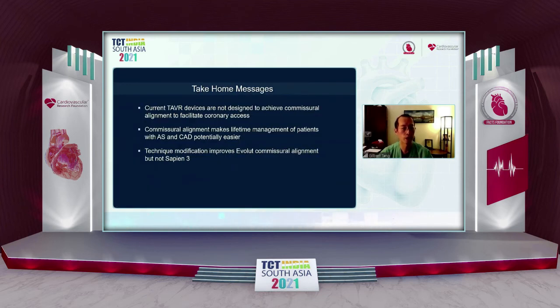So I think in summary, current devices are not designed to achieve commissure alignment to facilitate coronary access. And I think it's going to be important in terms of lifetime management of these patients as the prosthetic valve degenerates or as the CAD progresses. What we found so far is that, at least with techniques on deployment, we can improve the commissure alignment with the Evolut system, but not so much with SAPIEN 3.